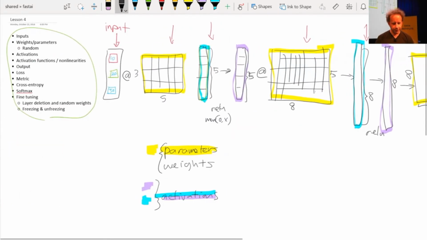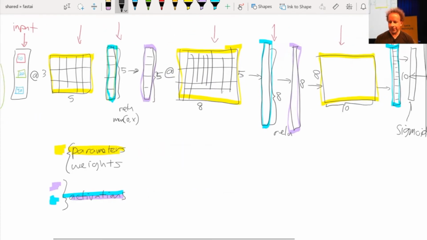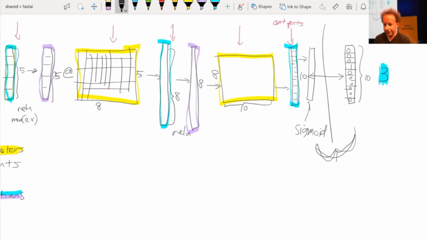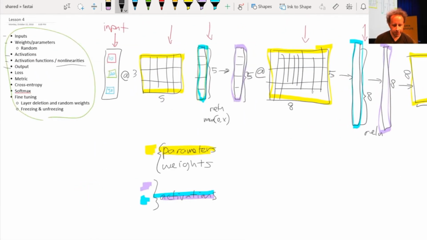So that's nearly it. We've got inputs, weights, activations, activation functions, which we sometimes call nonlinearities, outputs, and then the function that compares those two things together is called the loss function, which so far we've used MSE. Okay, that's enough for today.